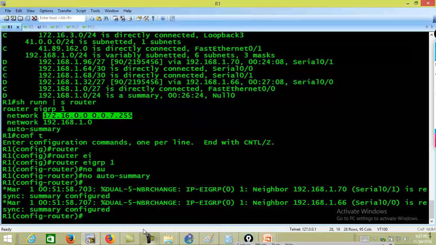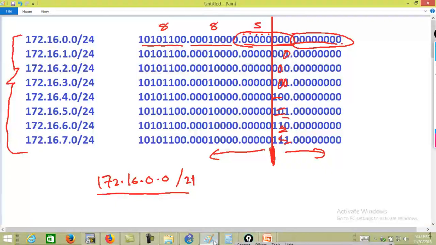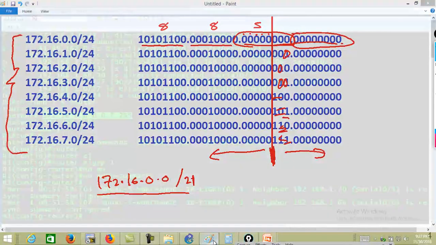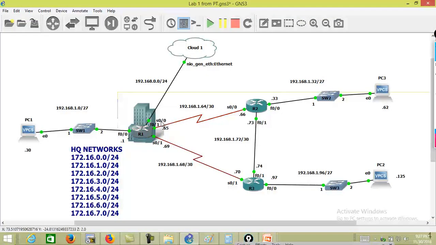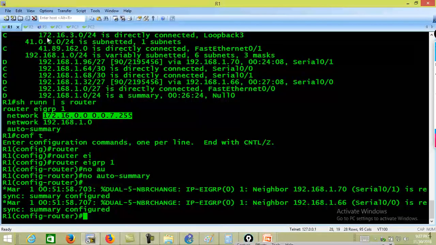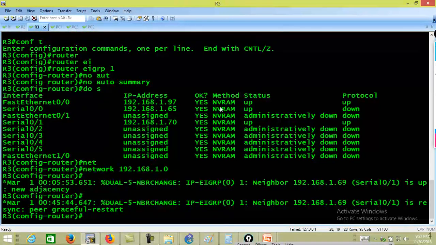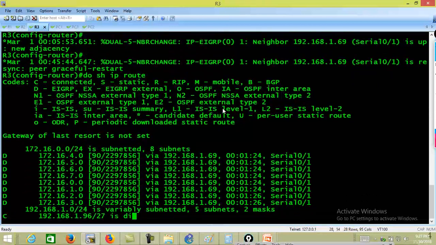Now to configure that summary route that we have determined here, with EIGRP you go to specific interfaces. In this case, we need to configure it on interface 0/0 and interface 0/1, because we want that summary route to take effect as it goes to the other routers. And just for a glance, we can check whether my router 3 is getting the same.